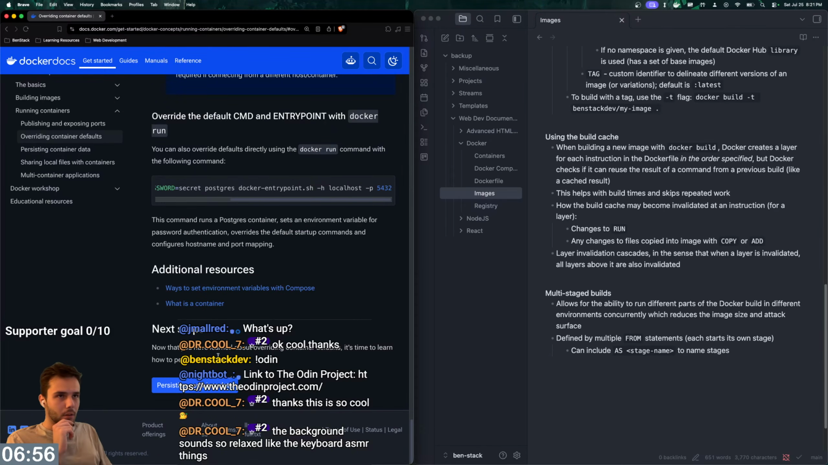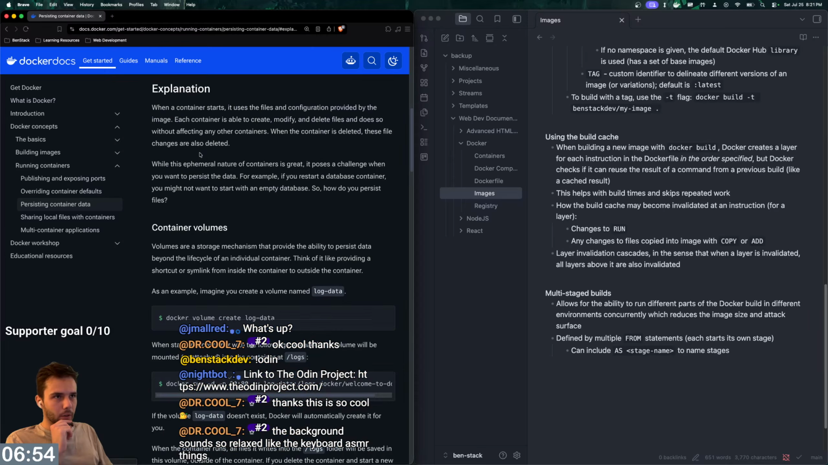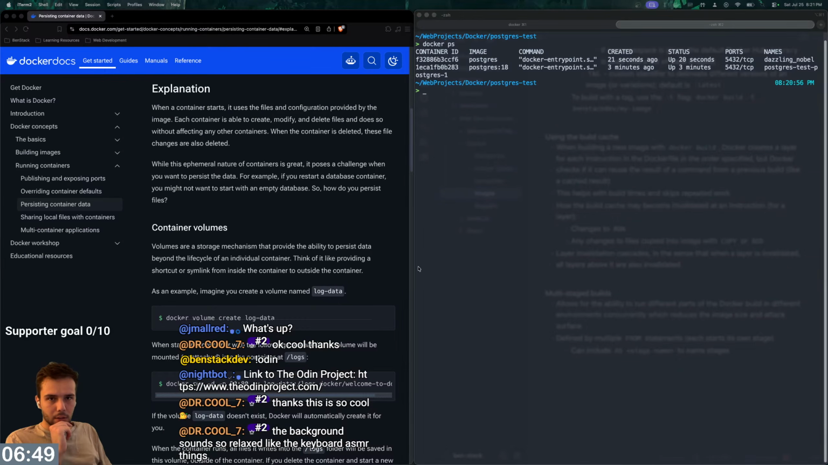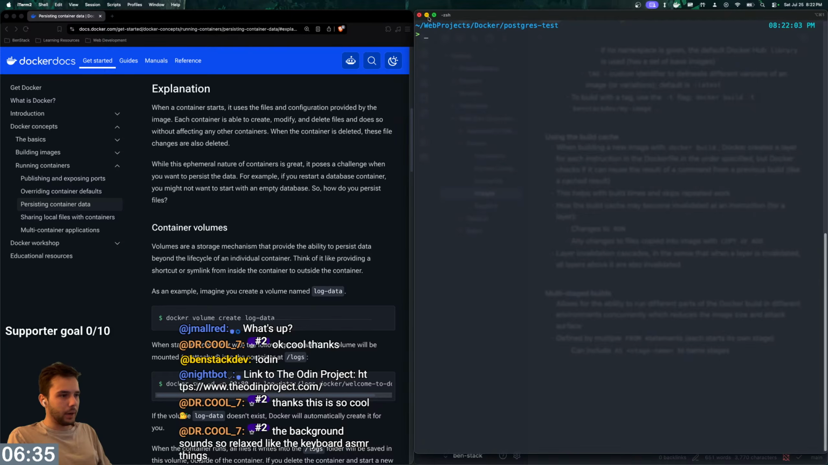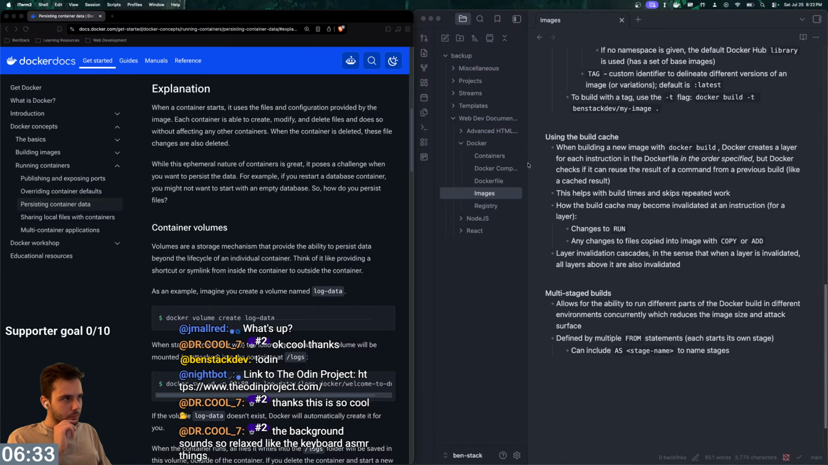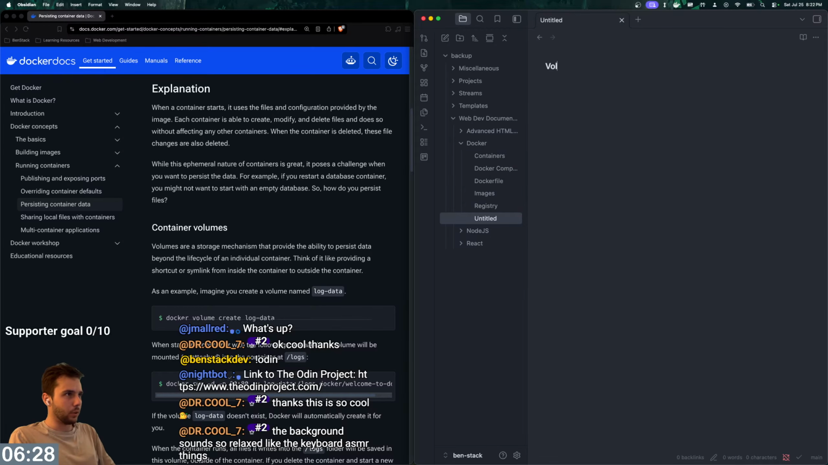Okay. Persisting container data. So this is probably going to be volumes, right? Yeah. So that's good. So now I can just stop these because we're not going to use them anymore. Clear. If I could type properly. Okay. So let's do a new note for volumes. All right.